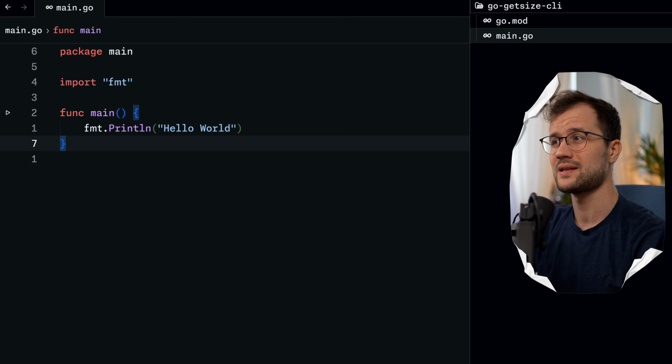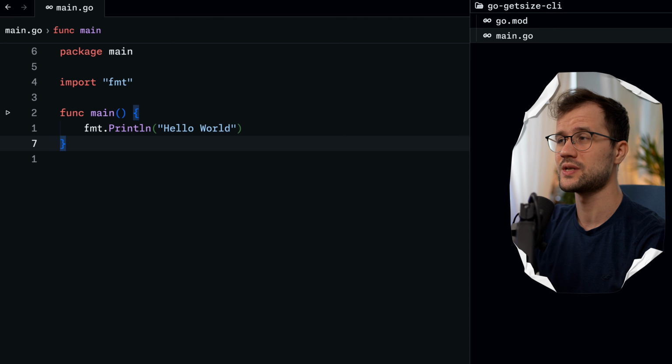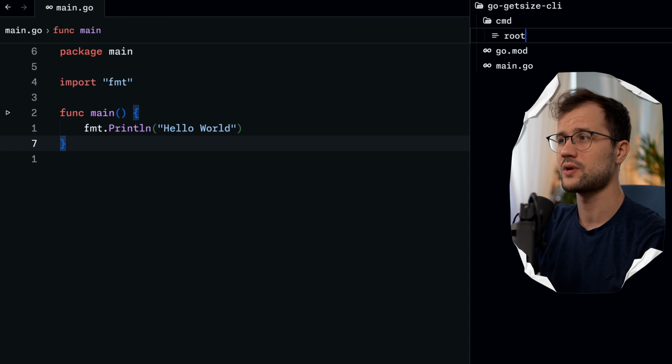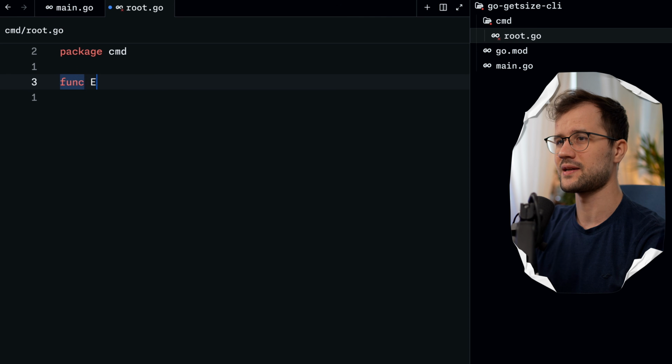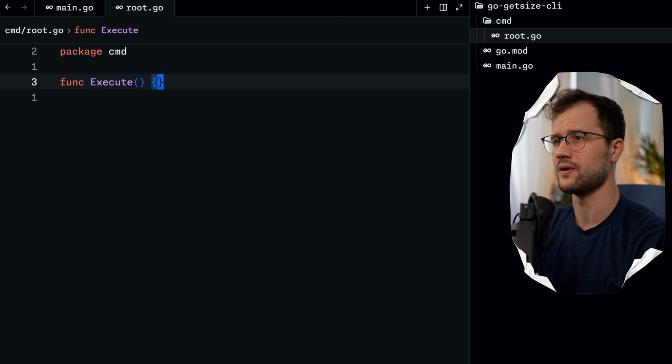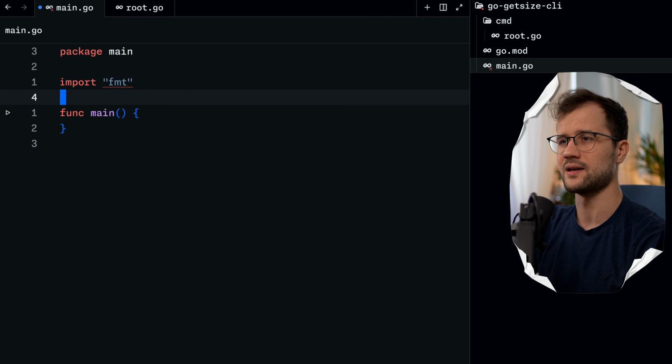So what we can create really simply is maybe just a cmd directory right here, and then we can create a root.go file, and then we will define the package up here, right? And then let's just create our execute function right here. Really simple, nothing really special so far. And then let's just remove this print line right here.